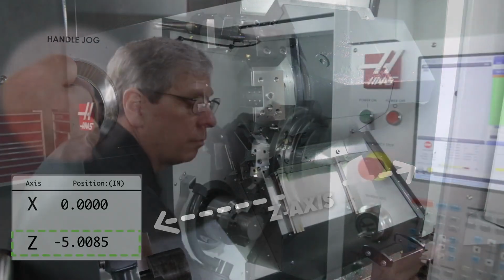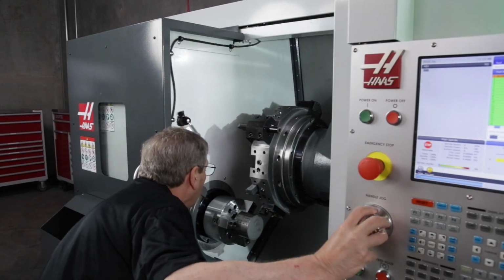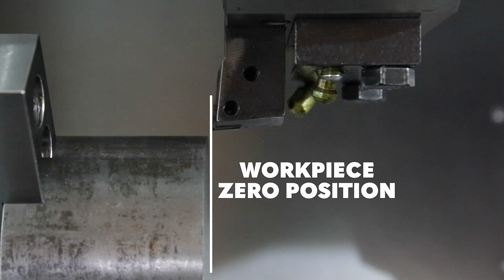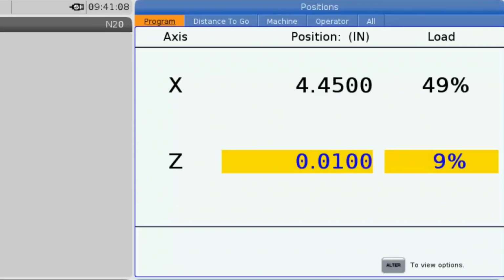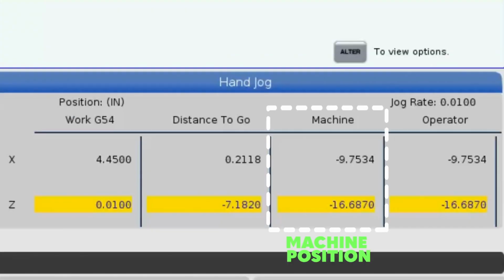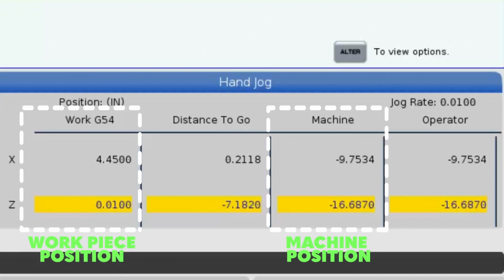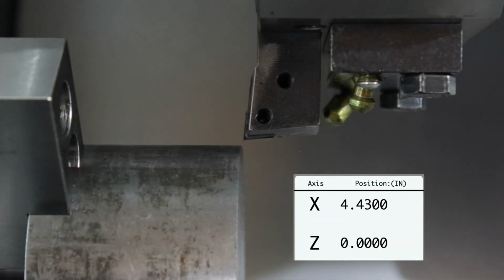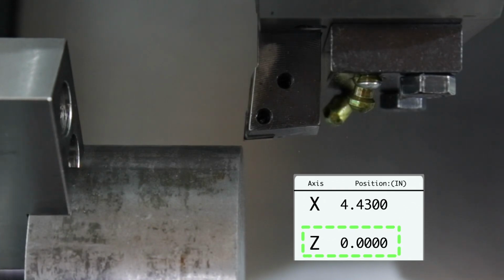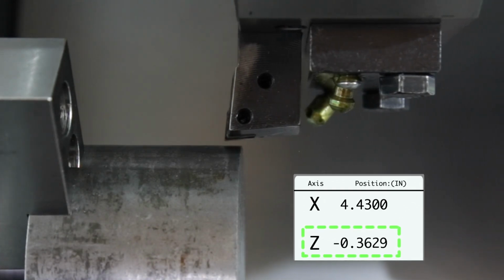But now that we've defined where our part is with tool offsets, our workpiece can now be viewed as our zero position. We just need to make the tool number 1 offsets active and change the program display. Now the control will show our position relative to the workpiece. As you can see, Z0 starts here at the face of our workpiece, and jogging in the Z-axis, anything this side of the part is negative.